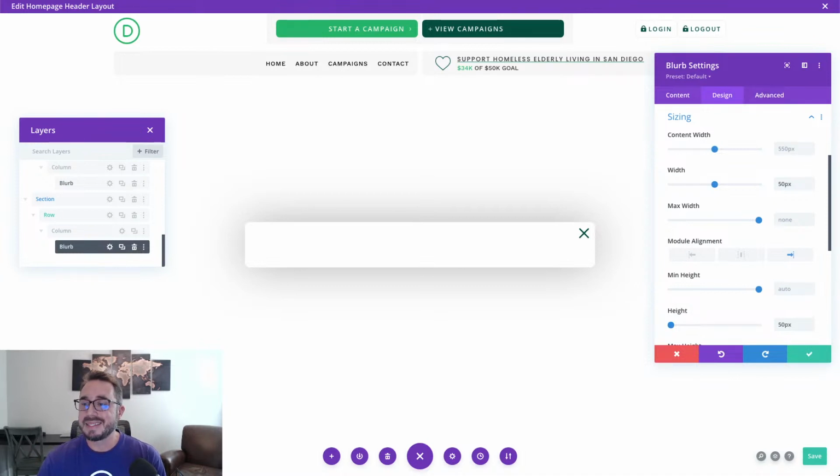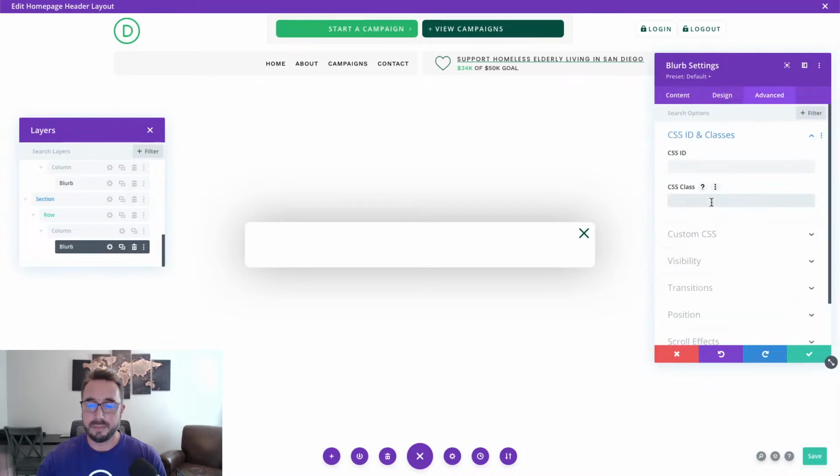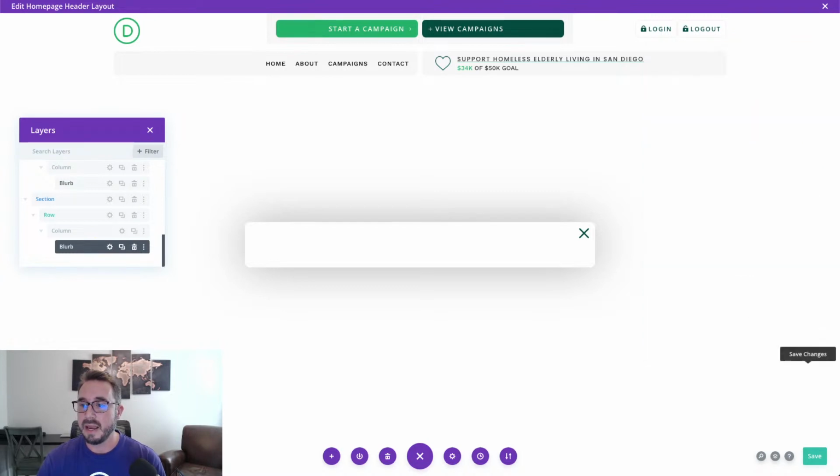And we're going to add that same CSS class that we've added to our buttons so that we can toggle and then close that section whenever we need. So ET toggle pop-up. So add that class to the blurb and then click Save Changes.